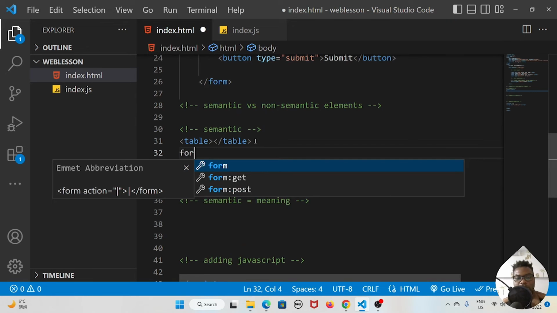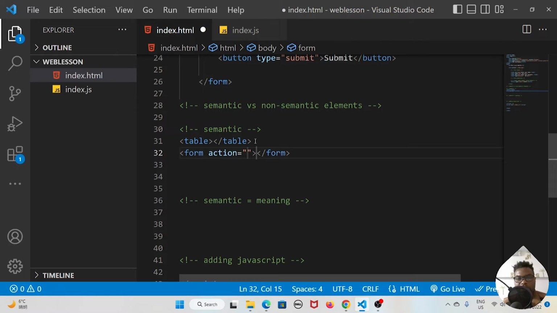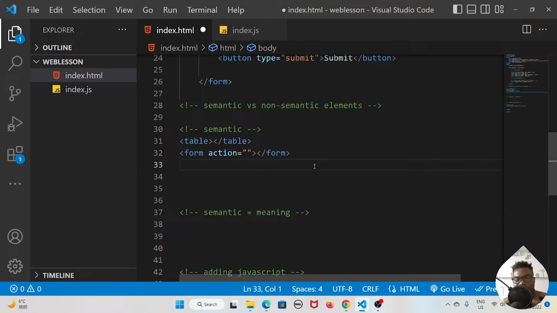Let me go on further. Let's say form. Do you think this is a semantic element or a non-semantic element? Does this tell you what it's going to display in the browser? Well, yeah, it tells me it's going to display some kind of a form. And so it becomes a semantic element. There is a meaning to the name of this particular element.